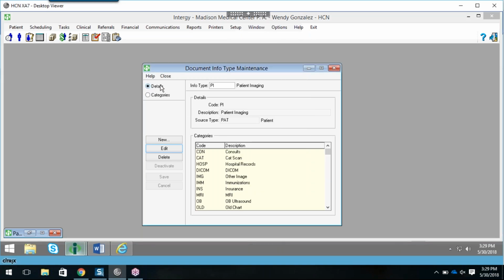Underneath the Details tab, or in the Details radio button I should say, is the default Patient Imaging Info Type. So this is the standard filing cabinet that most centers already have. Again, if you wanted to create a new filing cabinet, then you would have to click New here. So this is the one that our centers mostly have, patient imaging.